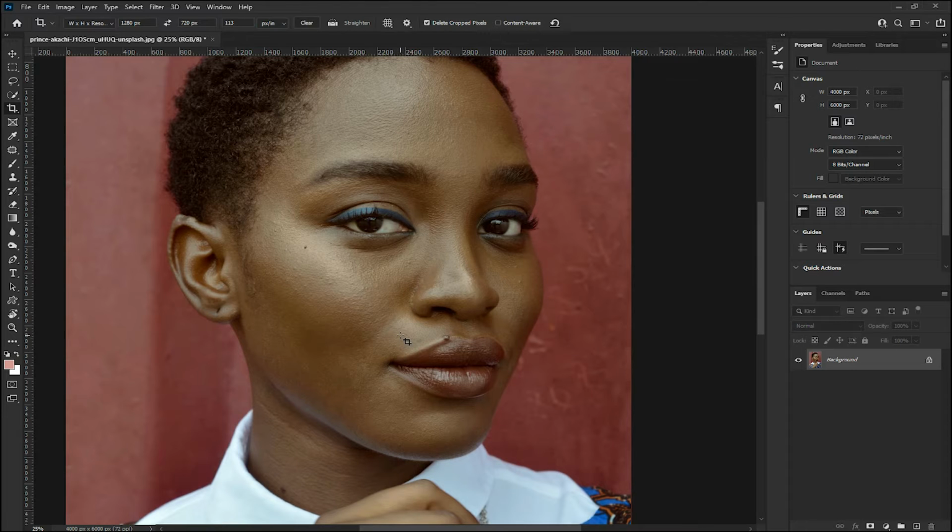So what is frequency separation? Frequency separation is a technique for creating smooth skin with Photoshop. The process puts high and low frequency information onto different layers. The high frequency information is about fine details. These include hair, texture, pores, fine lines, and skin imperfections. The lower frequency carries information about shadows, tone, and colors.